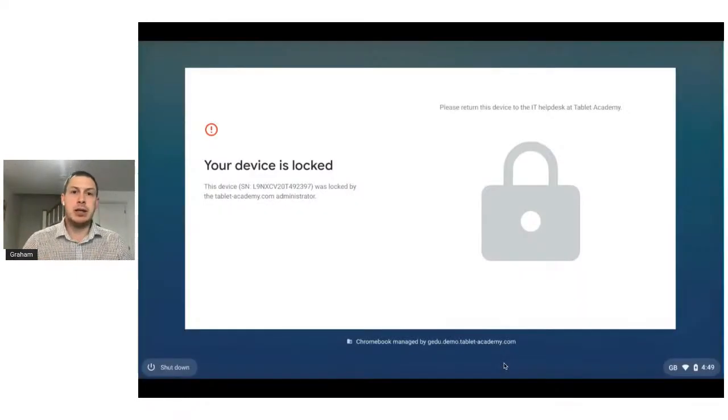So just switching back to the Chromebook screen. Again, I haven't touched the Chromebook. That happened automatically. I was signed into it at the time, but now the device is locked, and we get the message that was applied there. Please return this device to the IT help desk.